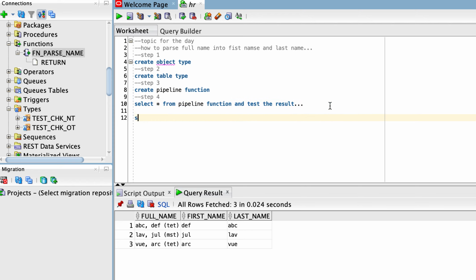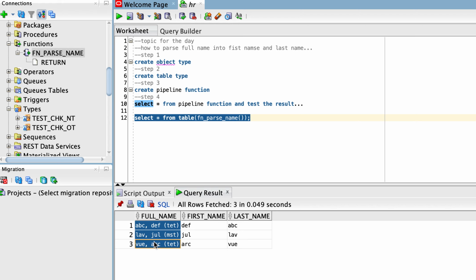For example, select star from table fn parse. If you run this, you'll get to know. This is the actual full name information, and if you see, it is parsed: after the comma is the first name, which we have parsed already as I explained before, and the last name abc.